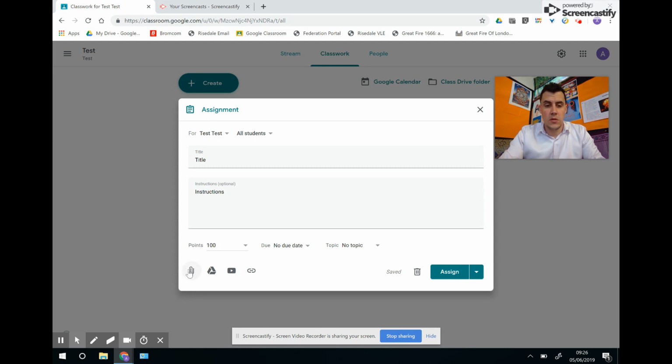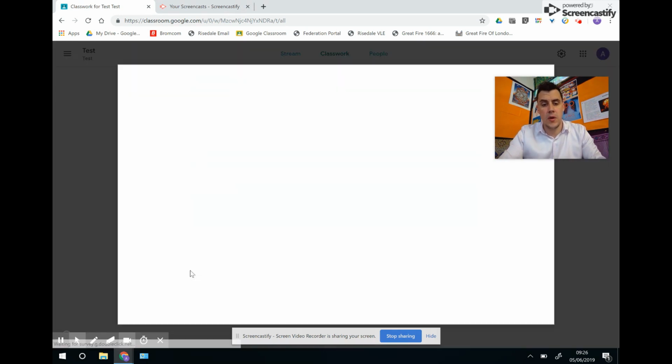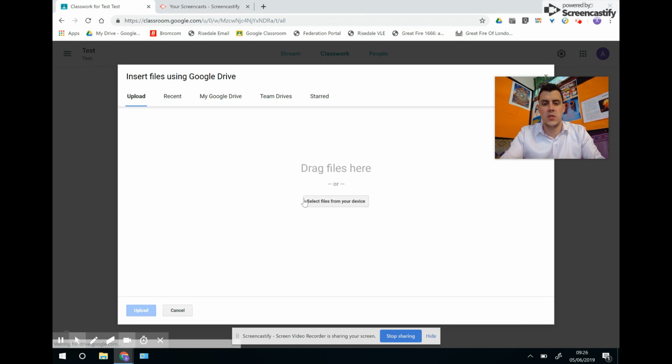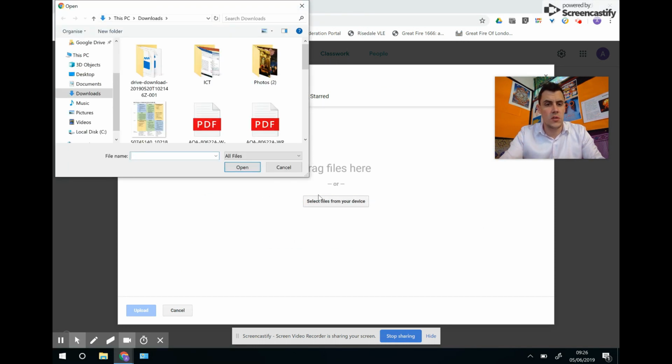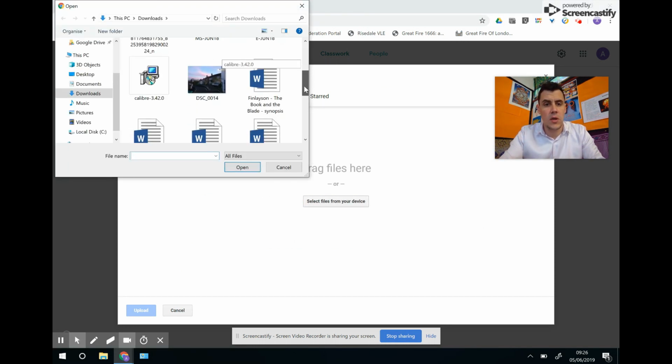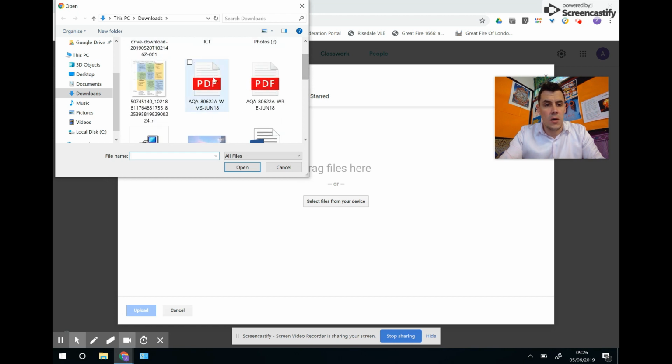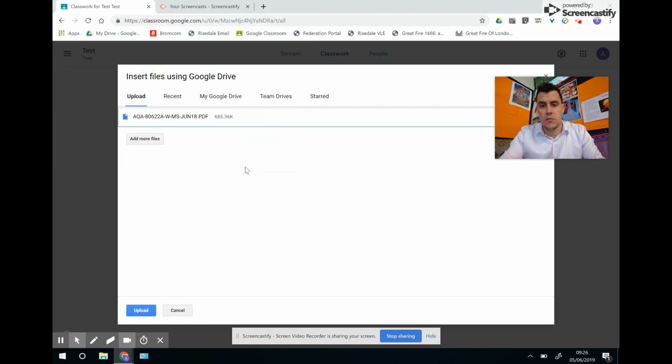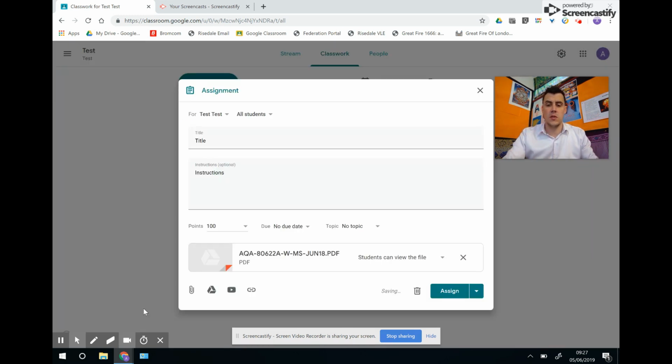If we were going to set a paper, setting assignments is really useful. Let me go just find something random. Okay, what's this? Right, AQA overview. We'll upload this PDF. Imagine this was a test paper. So you've already got it on Word. You don't want to reinvent the wheel or retype it. You just send them this test paper. But imagine you want every student to have a copy of it.